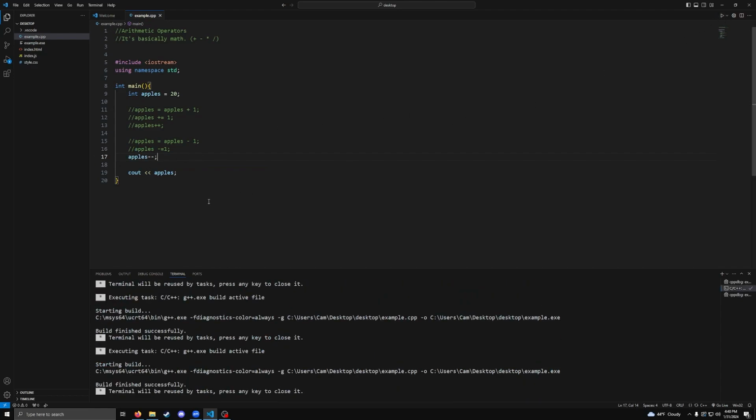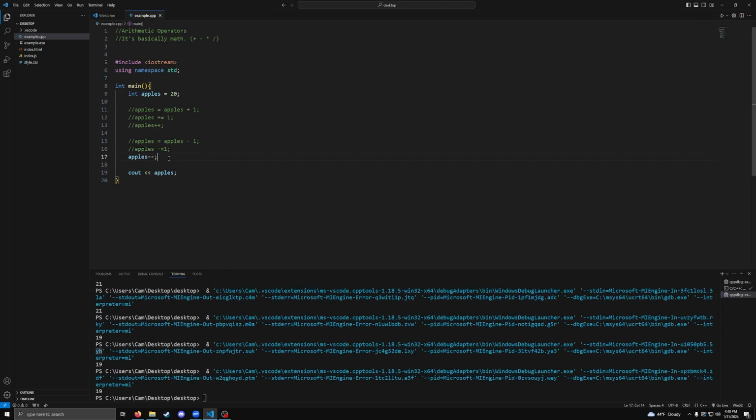We can also do apples minus minus to decrement the number of apples by 1. Let's run this. 19. Now, I want to make note that you only use the increment and the decrement when you're adding or subtracting by 1. But if you want to add or subtract by any other numbers, then you might want to use these two guys right here.